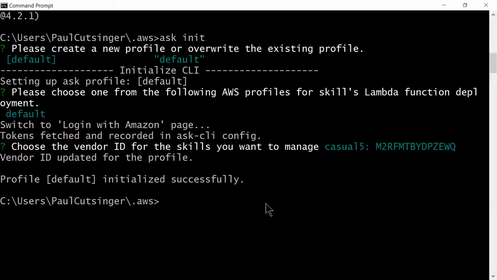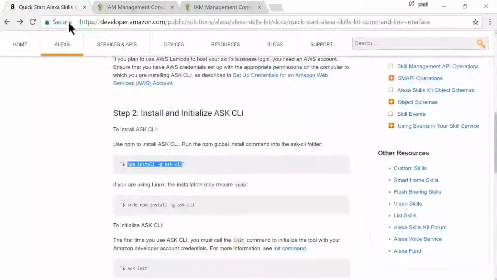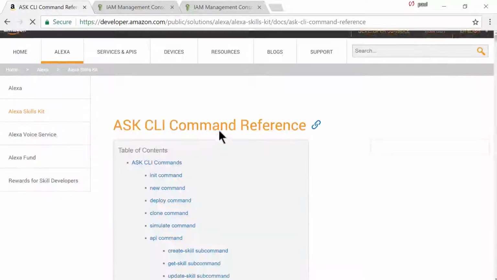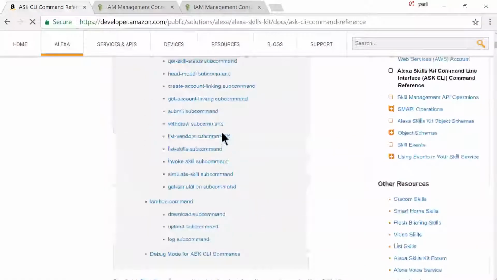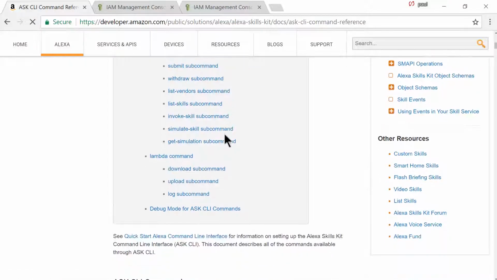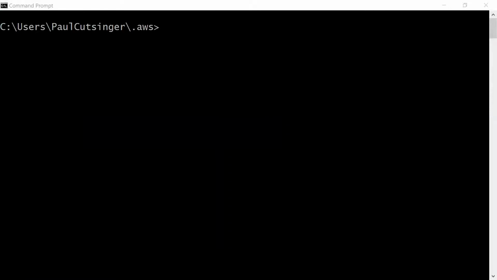So let's try some stuff here. Now you're going to be able to, let's clear the screen. If I go back to this quick start page, there's a whole set of commands, right? The ASK CLI commands, you can go through and look at them all, see all the different kinds of things you can do to control both your developer portal pages with your model and your Lambda functions. Let's go through and do a quick little demo of building a skill.